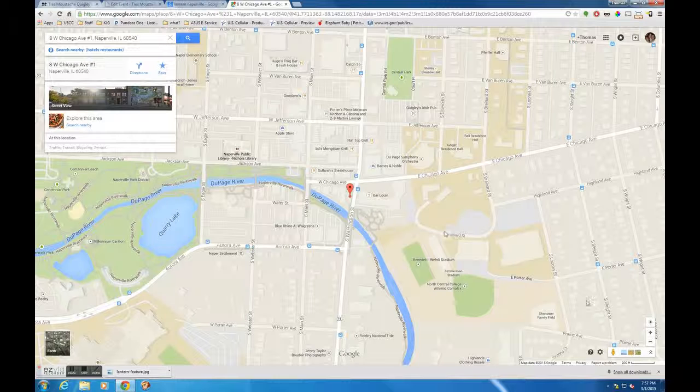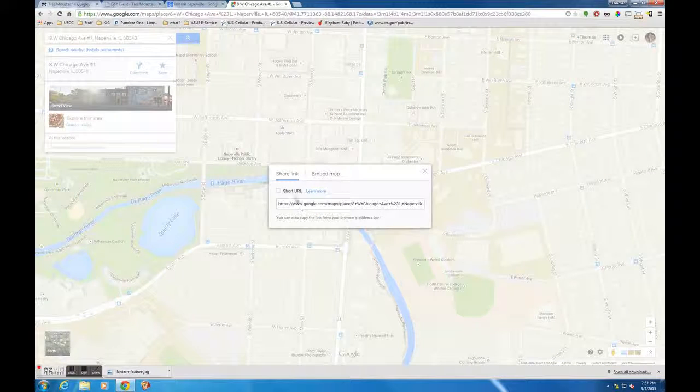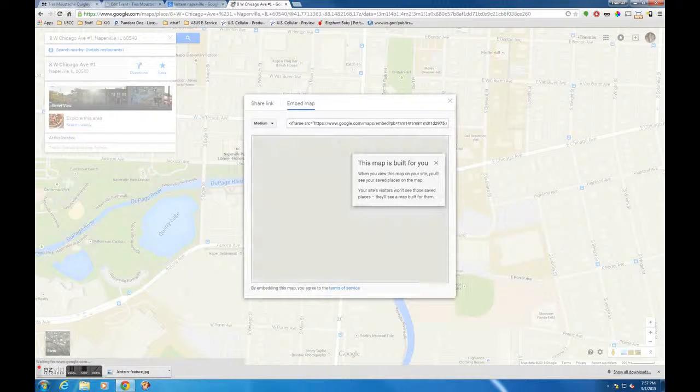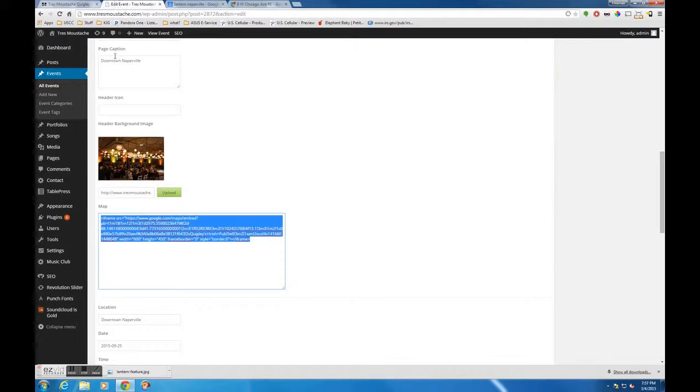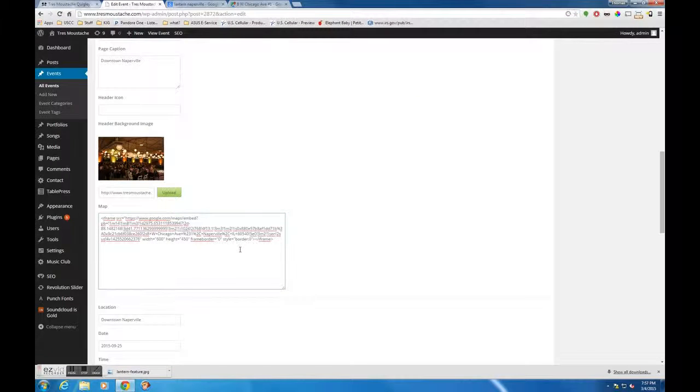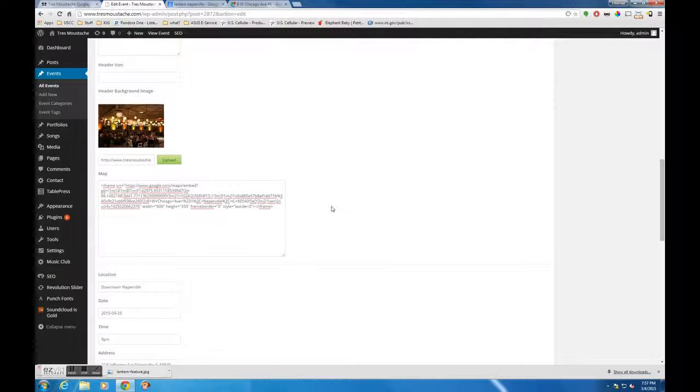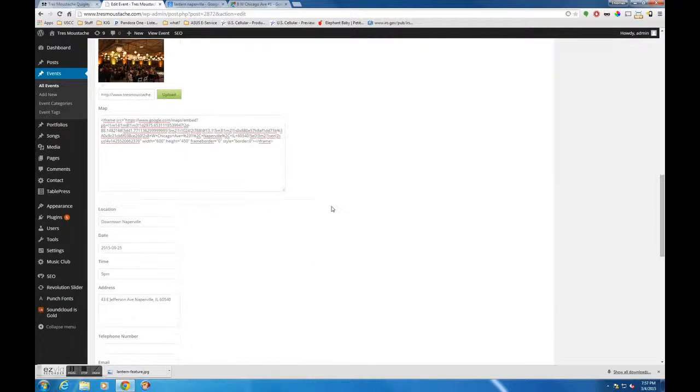The easiest way to do this, on the bottom right hand side you'll see a small gear. Click on that. Click on share or embed map. Click on embed map. And here's our code. Highlight all of it, copy it, and paste. That's all you got to do. The code will take care of the rest and make it the right size and everything else.